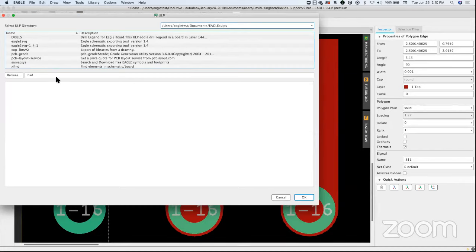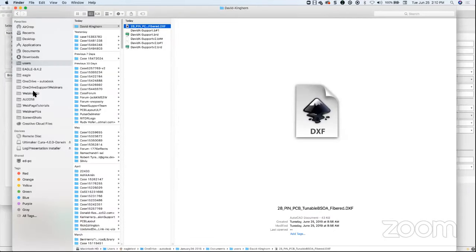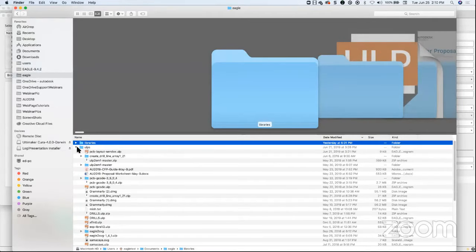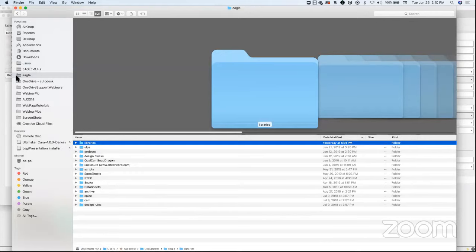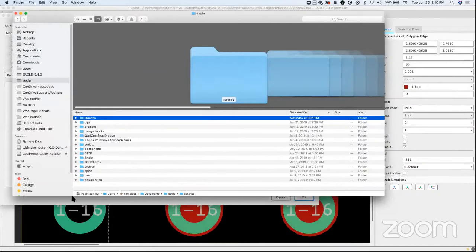Now, if I bring up my Finder here, this path is going to my Documents, to my Eagle documents folder, as you can see. So if I'm on my path, you can see it a little better here. It's going to my users, this is my computer name, Eagle Test, Documents, Eagle, and I have the library. So here are the ULPs.